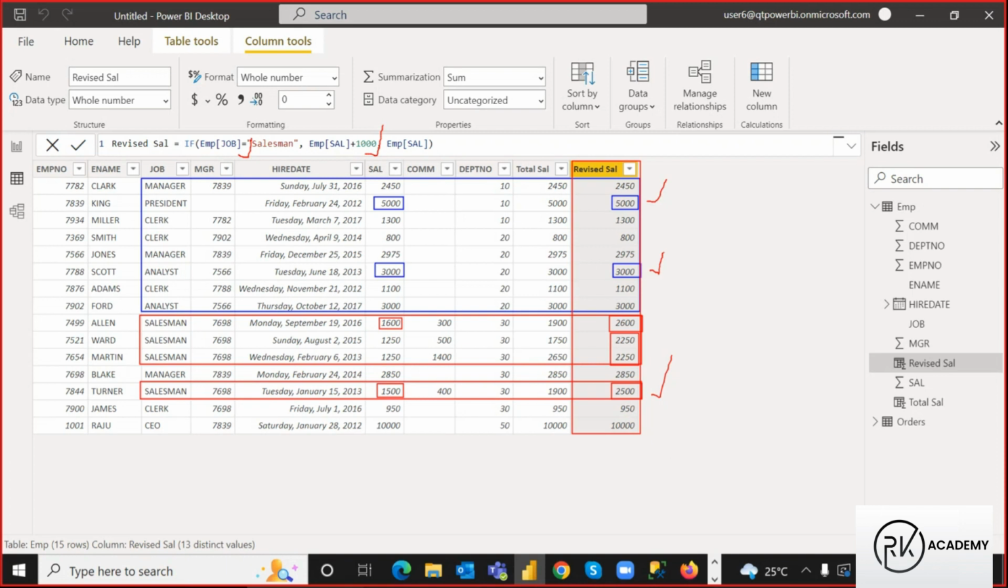So for example, if you see here, what is this last one? Raju, CEO, right? So we can see the same salary for him. What is the actual salary he is getting? 10,000. After, in Revised Salary also, how much is he getting? 10,000. No changes. Is that clear, guys? Perfect. So here what I used, guys.